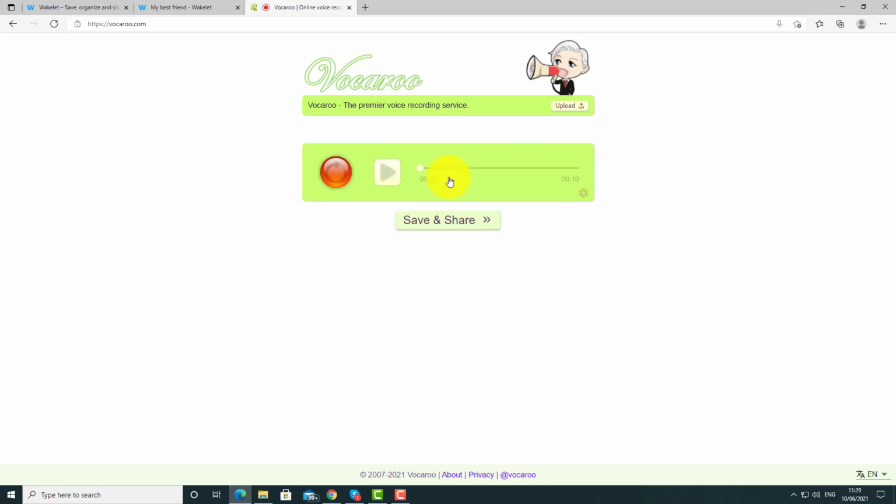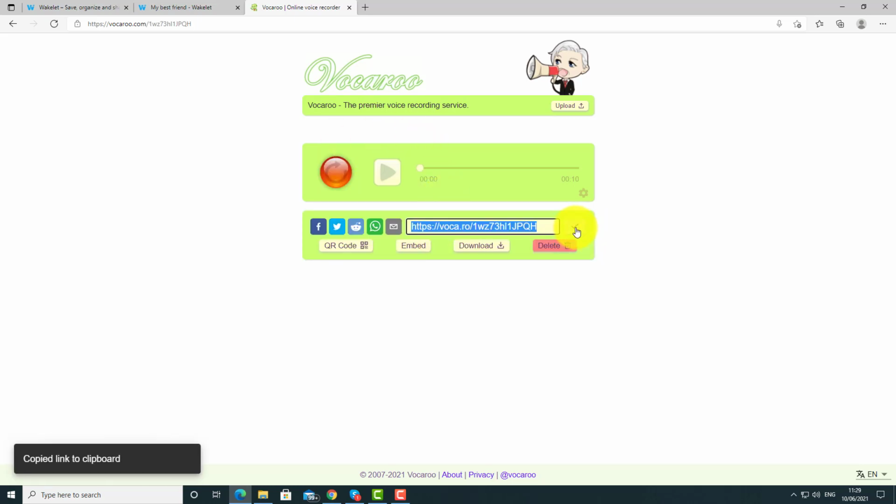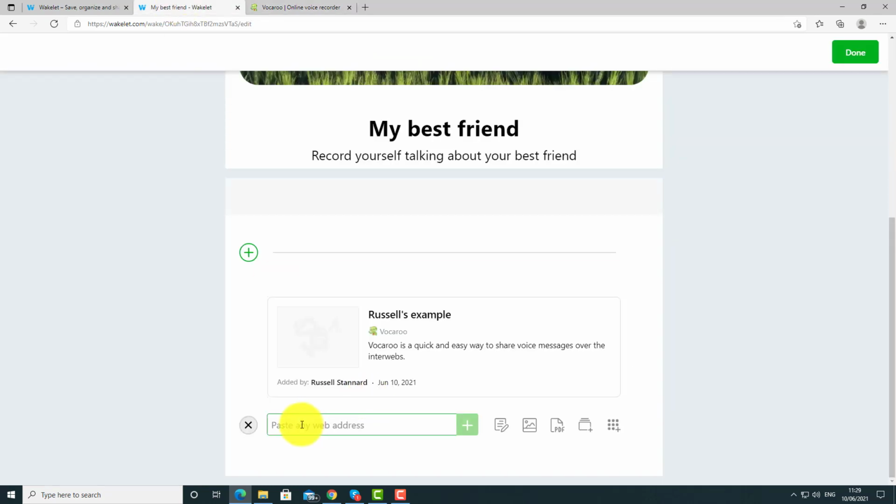Students do their recording, click on stop. They can re-record. If they're happy with their recording, they click on share, they click on copy, they come back to the Wakelet and they just paste in the Wakelet there.